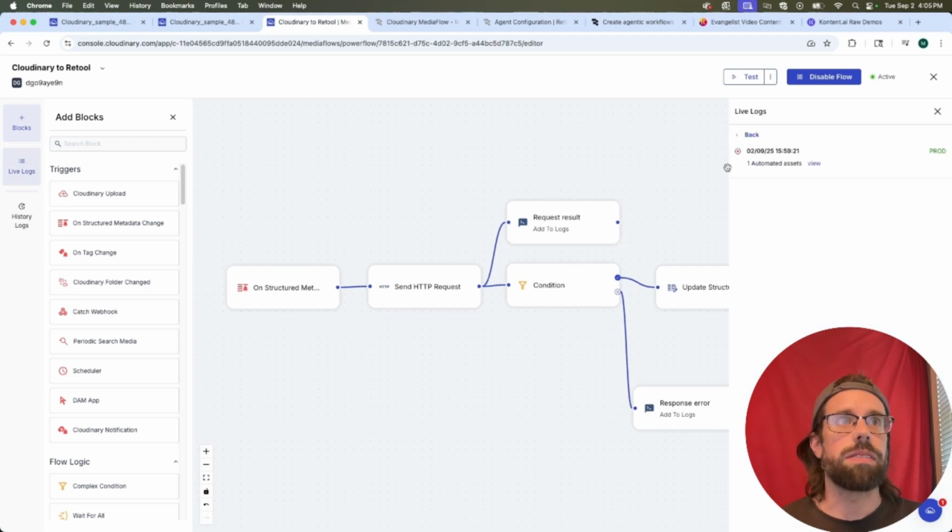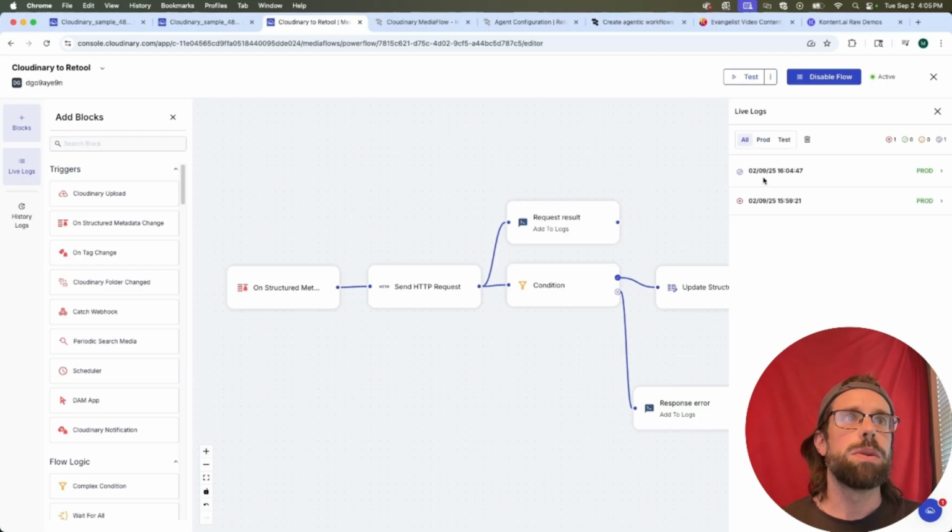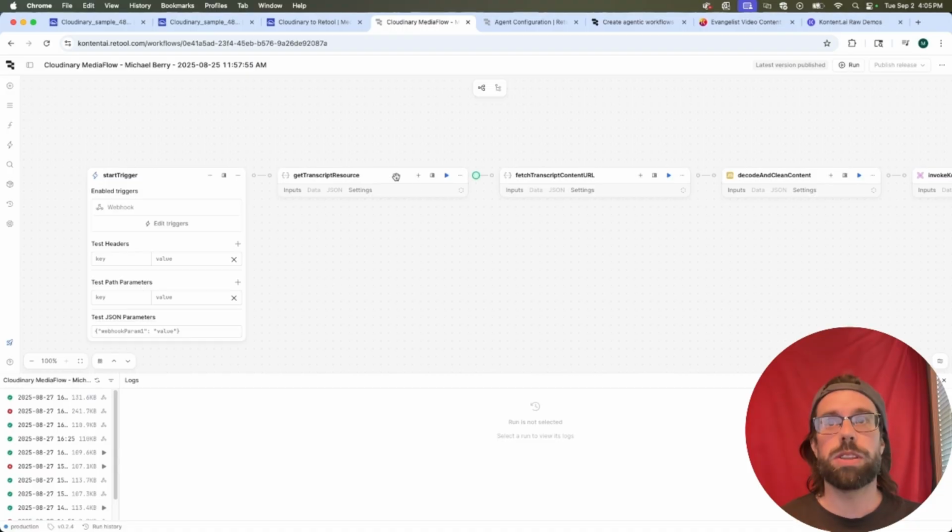So let's take a look at the live logs. We had a fail earlier. We can see that we've kicked off another run on this prod node, and it should be reaching out to the Retool flow. So let's take a look at the flow in Retool.